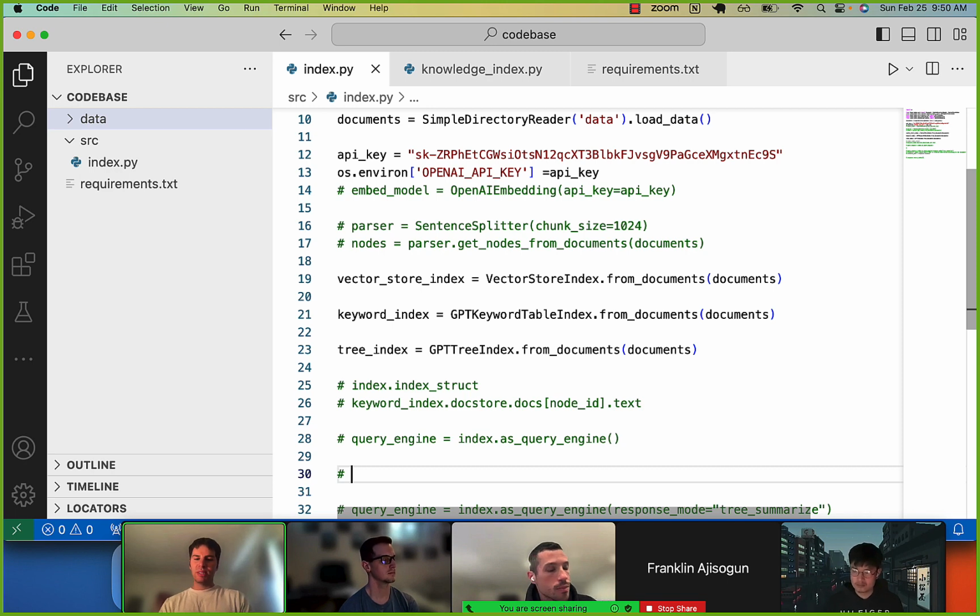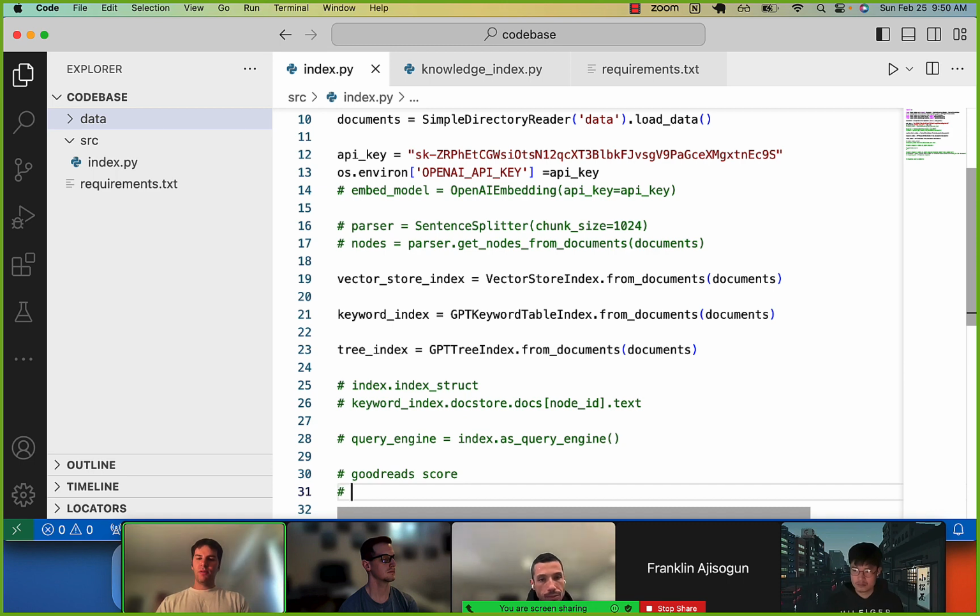If you want to do something like, say, here you have a Goodreads score of 4.5, and you also have the text of the book: "This is a great book." You can store this as metadata, and then basically filter on the metadata and say, hey, let's only get things that have this score or higher, and are also about crime.